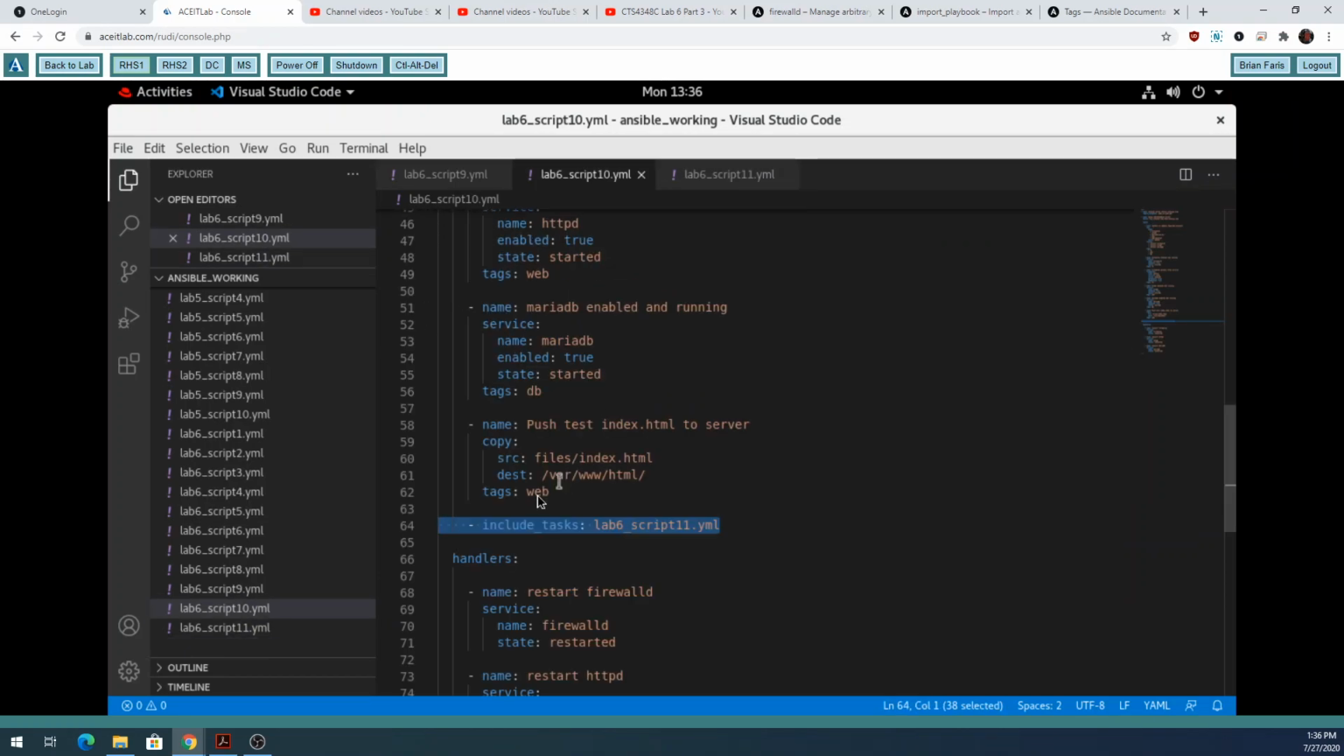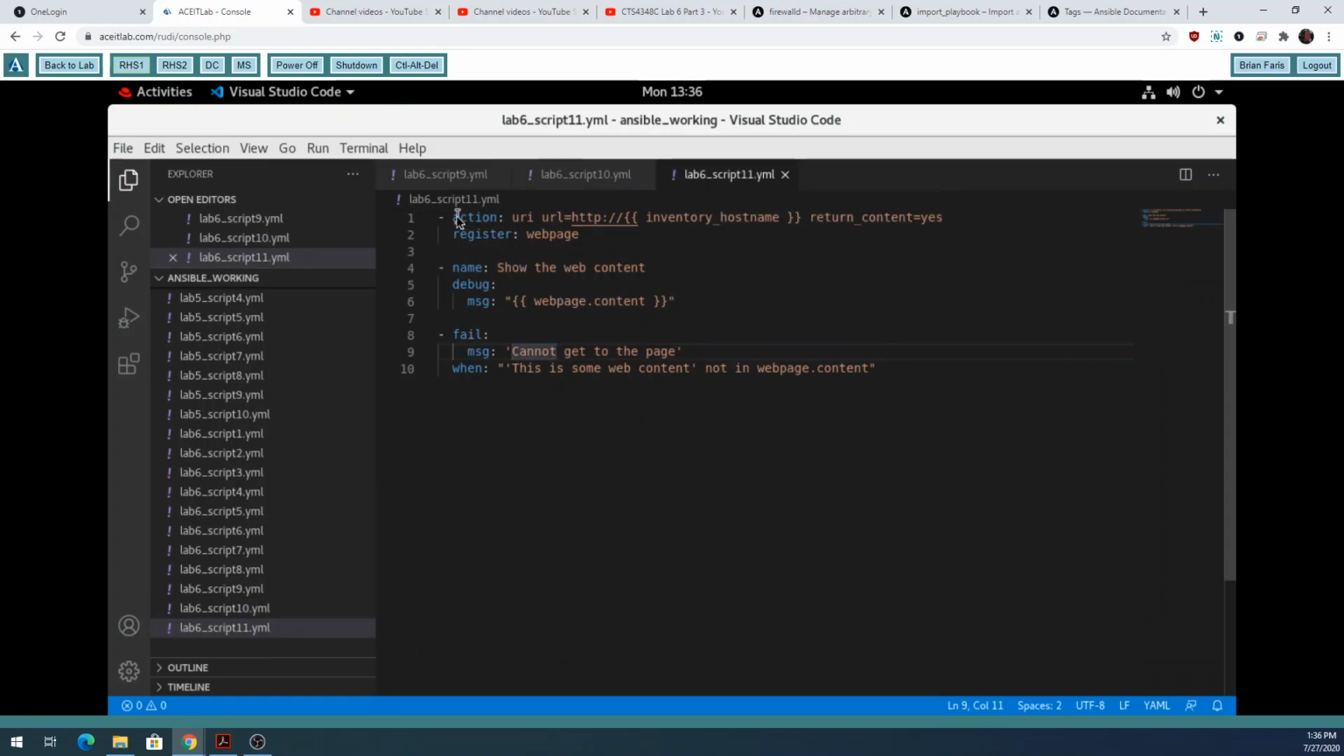Now, these will only run at that point. If I move this up here, it will run up here. So if I try to run it up here, it's definitely going to fail because I don't push out the web content until down here. So these tasks inside of that script will run the action module, then the debug module, then the fail module.